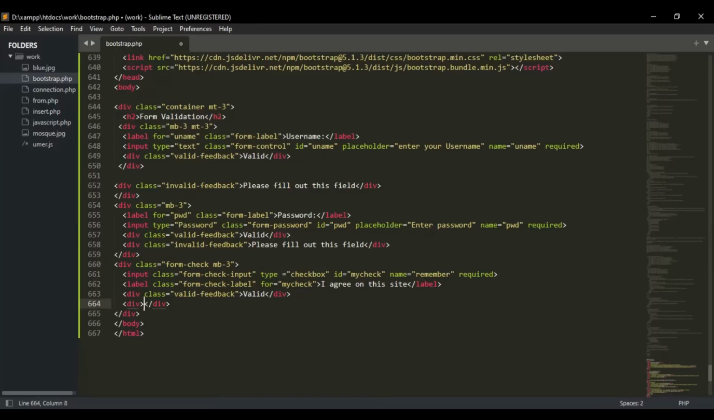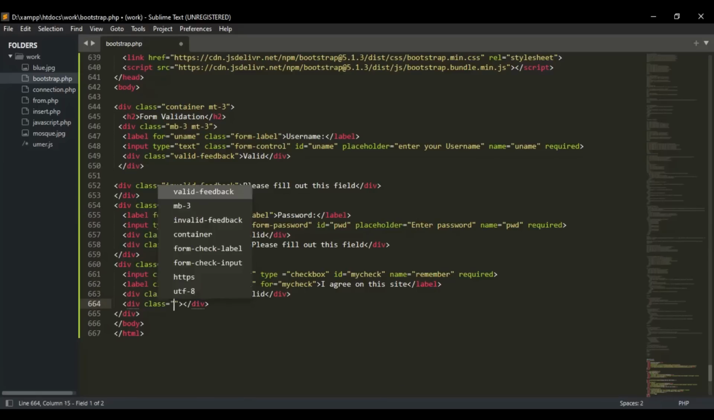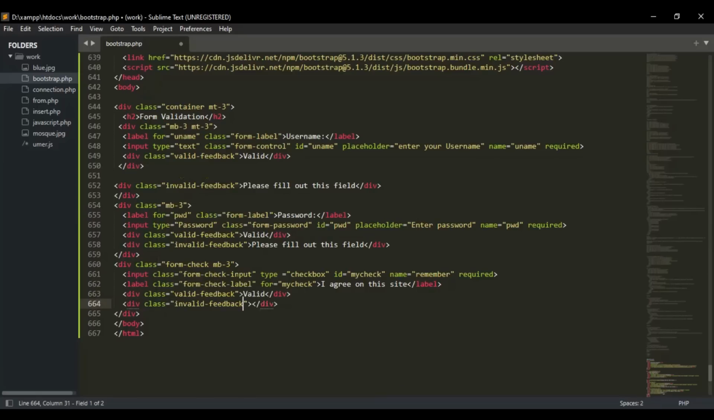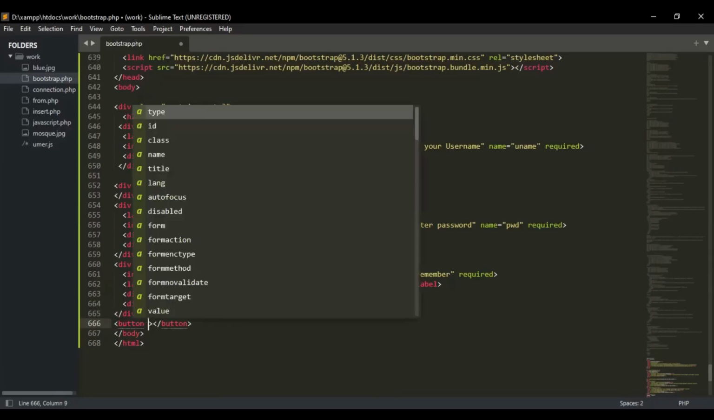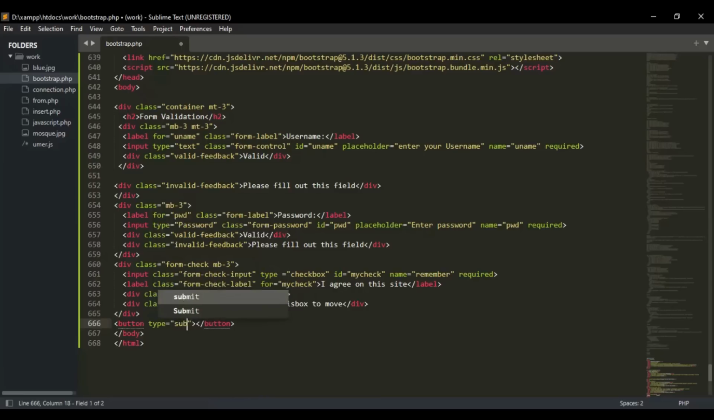So div class equals to invalid-feedback. Once you define the invalid feedback, you need to give the message: check this box to move on. Once you define this div section, then you need to define the button as well. So how do you define the button? Sorry, this div section has been closed. We need to define the button. So button type equals to submit.